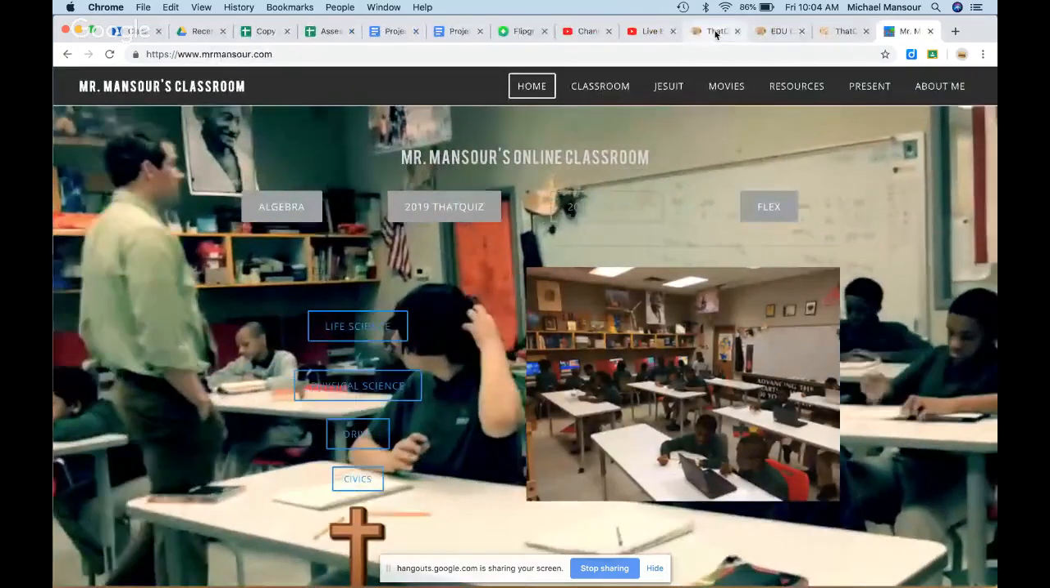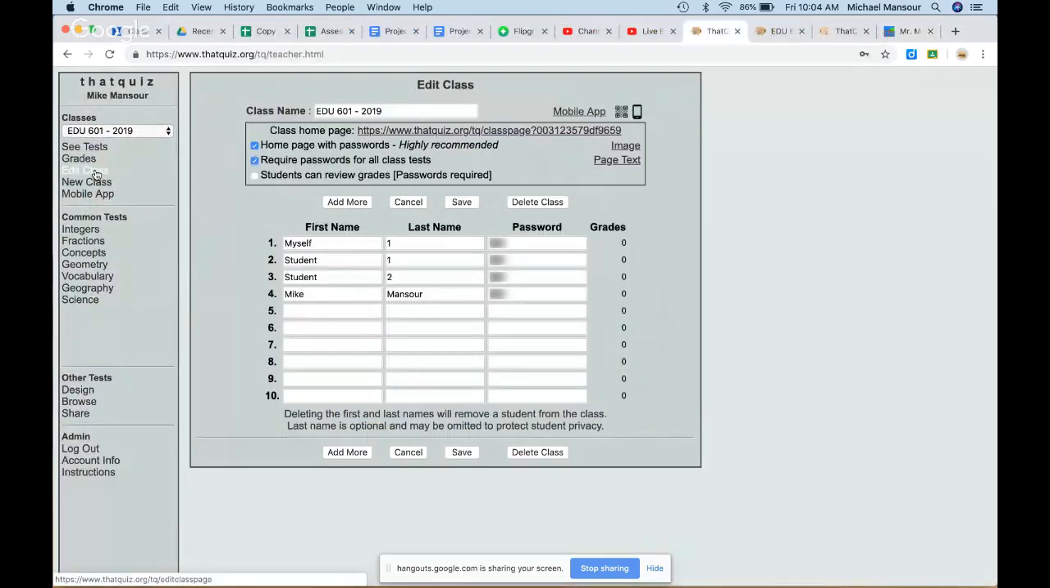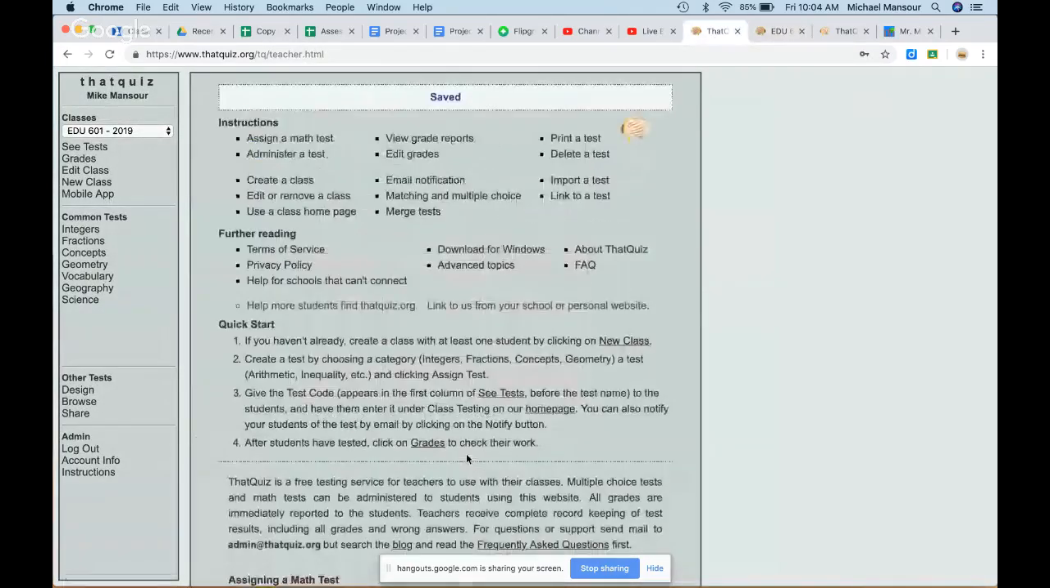So back to the editor here. We have our class. We've got our 4 students in our class. We're requiring passwords. We have our class page link up over here. Now I'm just going to click save on that one more time, and we're going to design some tests. But before we design tests, I just want to point out that you can also browse tests.